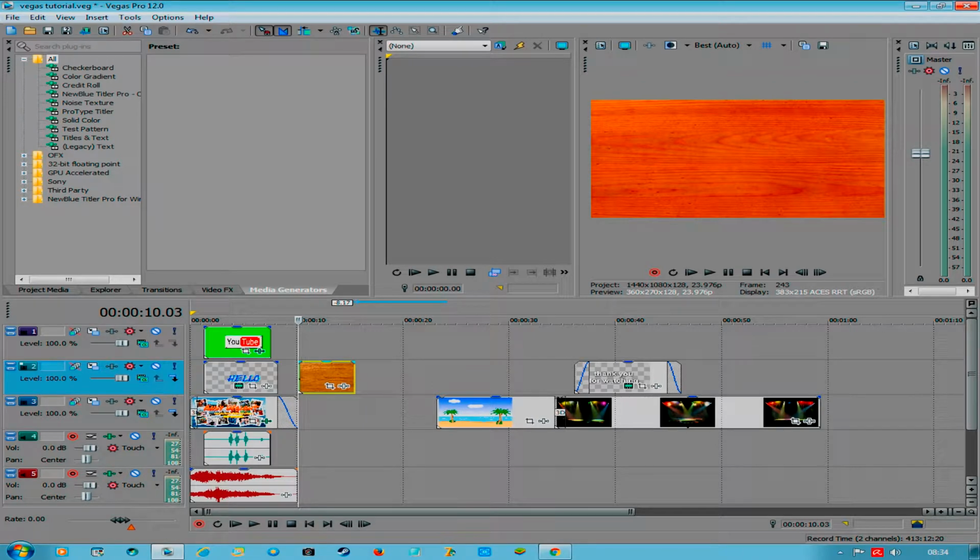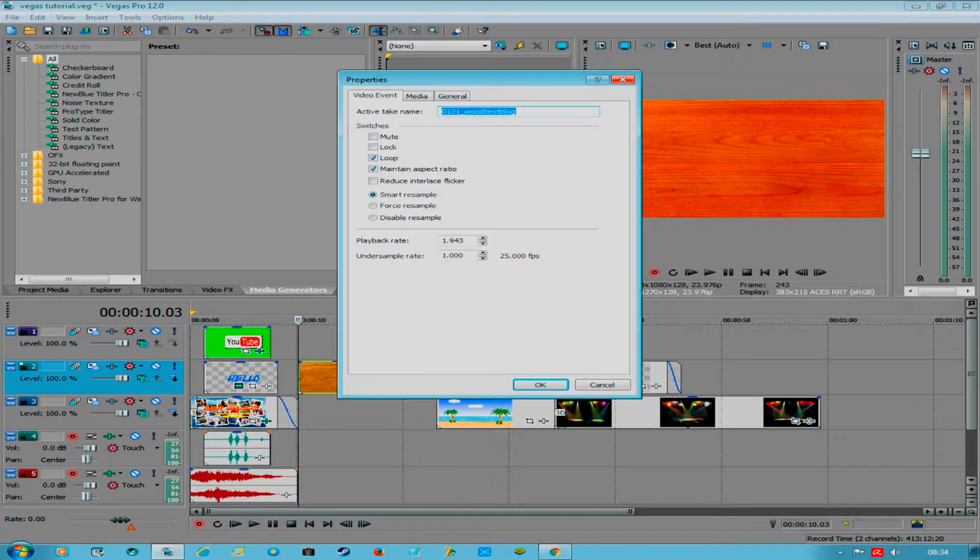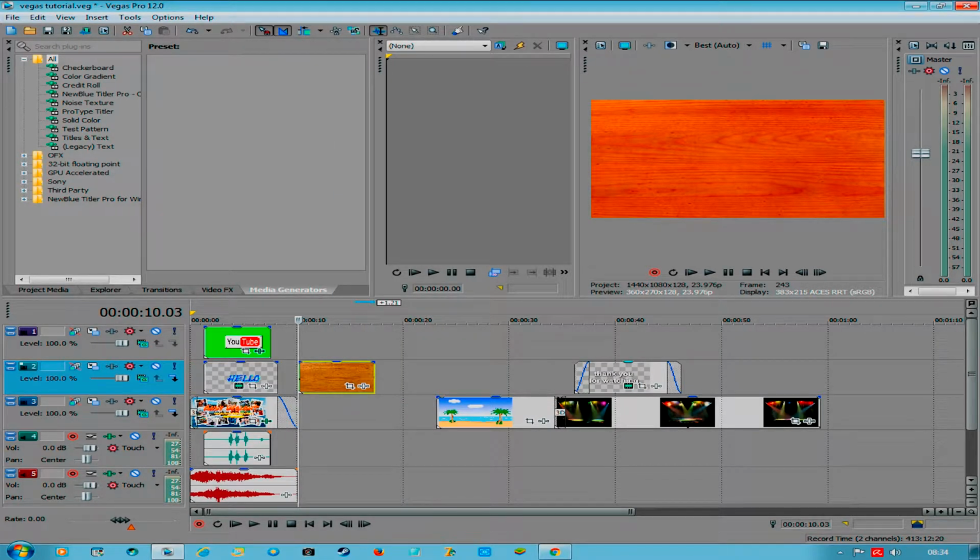Obviously there's some delay there because, A, I'm recording, and B, my computer is quite slow when it renders, so you may not see the full effect until we actually render it. So let's just check in the properties. We have 1.943. I think we had 1.942 yesterday, so it's about right. So it's going to be about double speed.